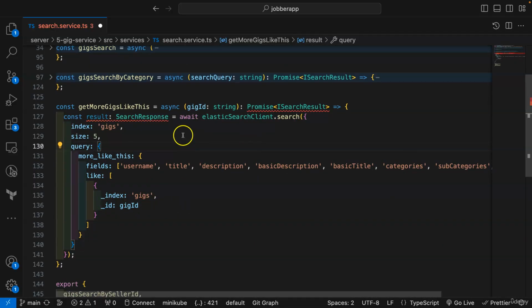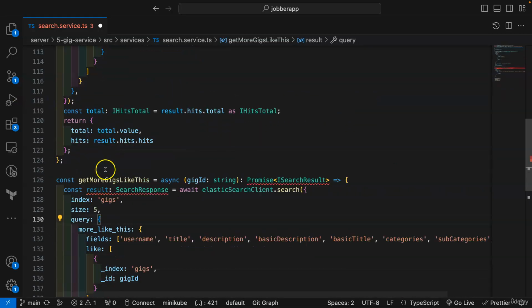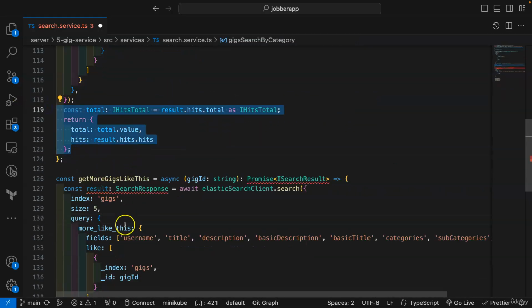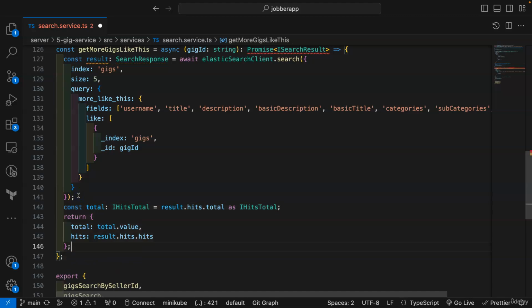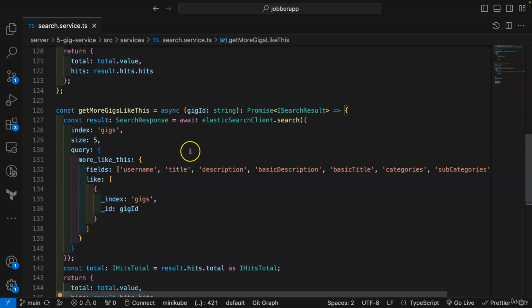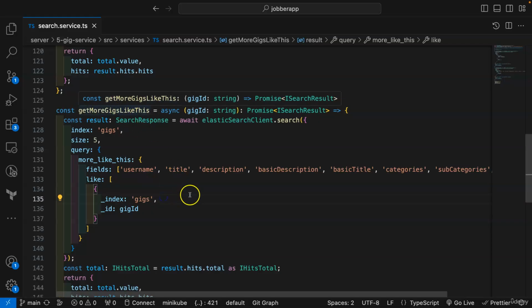And then as usual, we can copy the same things we already have right here and paste them here. So with this, if the gig has some similar looking gigs, then based off of the fields that we have specified here, it's going to return them. Otherwise, it's going to return an empty array. So with this, we have our get more gigs like this function.